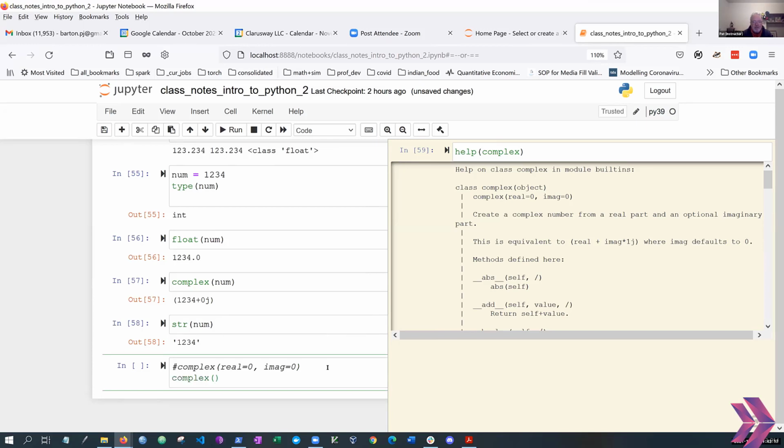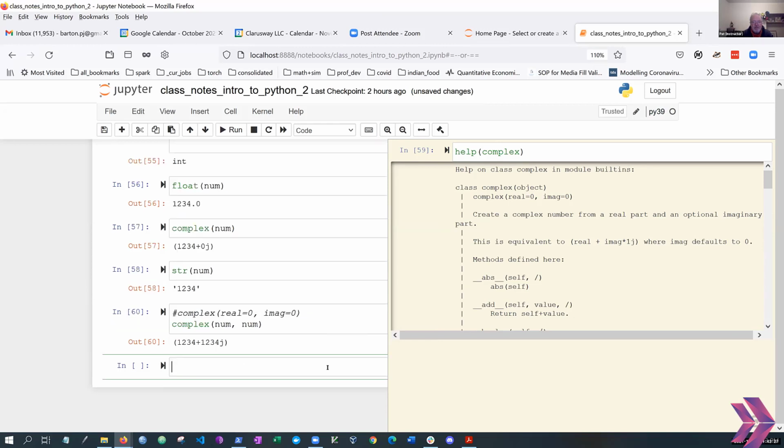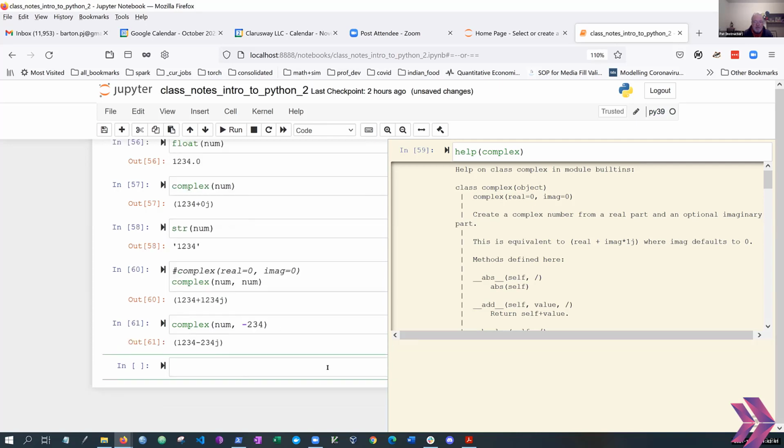and we can give it a real part and an imaginary part, or we could just say num, and it'll convert for us. We can say complex, num, and we can give it an imaginary component, and it'll take that in. So any permutation of complex and 1 or 2 arguments is going to result in a complex number.